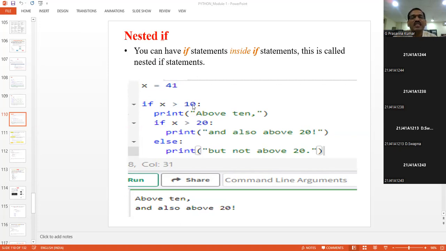If x is greater than 10, yes, then it selects the statement above, that x is above 10. Then it tests the second condition. If x is greater than 20, yes, then it also prints that x is above 20. It will not go for selecting the else statement, because initially there is an if statement followed by one more if. Within the if itself, one more conditional statement is present, that is a nested if. Okay, these are the three different ways of defining an if statement.